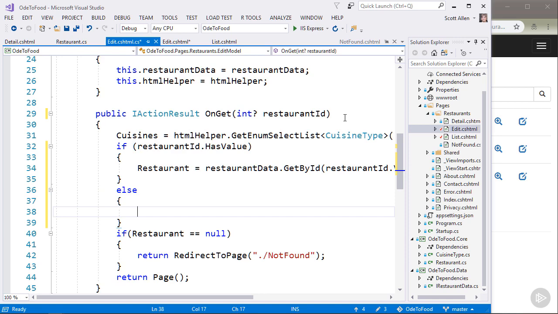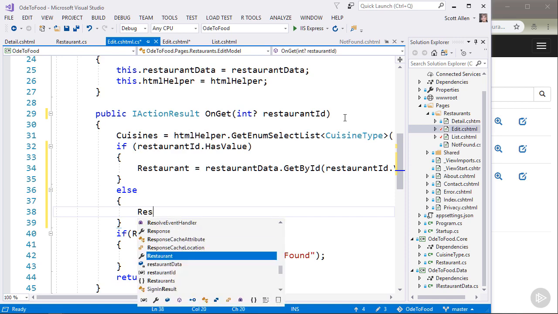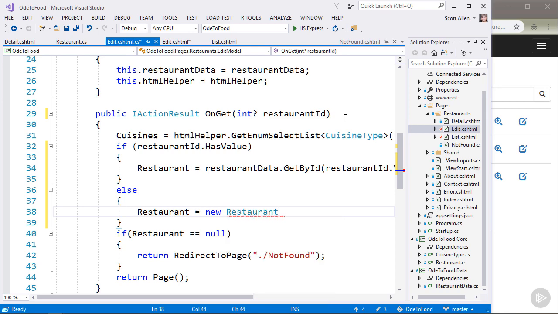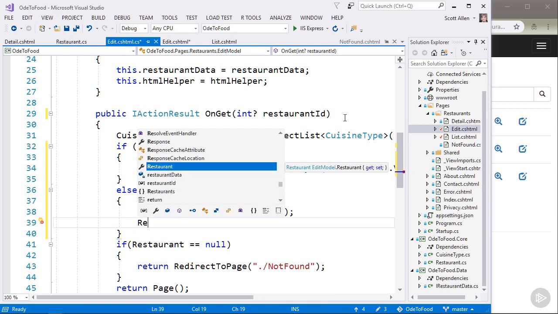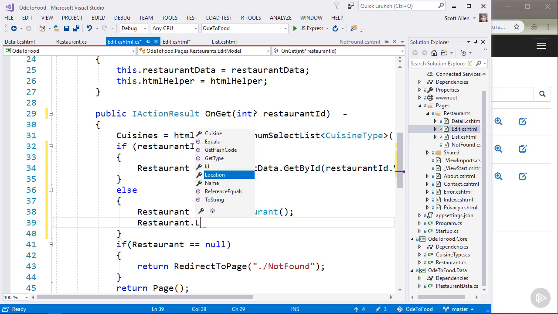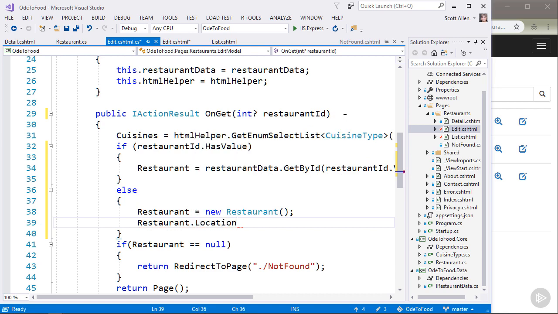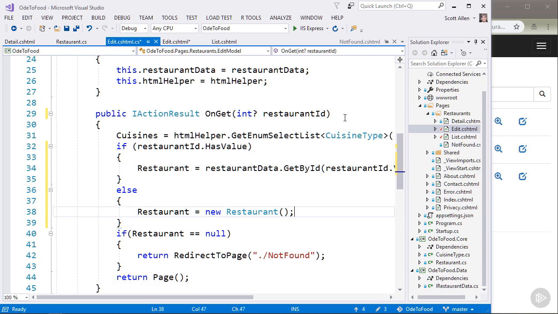Well, I don't need to look up the restaurant from the data source, so perhaps I could just initialize a new empty restaurant, or even provide some defaults here for the user. For example, if I knew the user's location based on their profile, I could go ahead and specify a default value here for the location. Since that value will populate the form input for location, it might save the user some time. They won't have to type it in. But in our application, since I really don't know anything about the user, I'm going to leave that out.